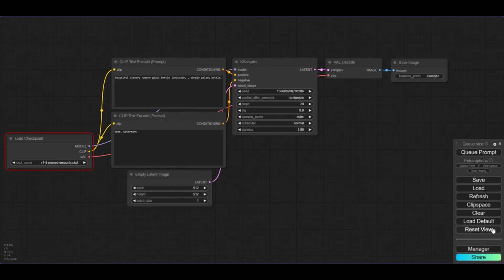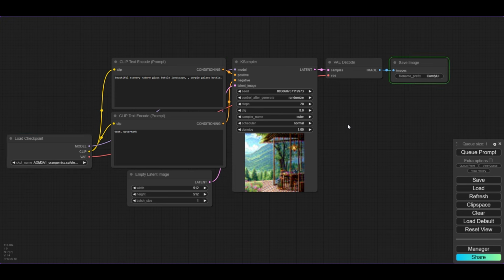When the download is complete, click on Refresh. The new model should now appear in the drop-down list of the Checkpoint Loader Simple. Let's run the workflow. The first time you use a checkpoint, it needs to load, so it takes some time. In the next generations this will not be needed as long as the same model is used. Nice, ComfyUI works.